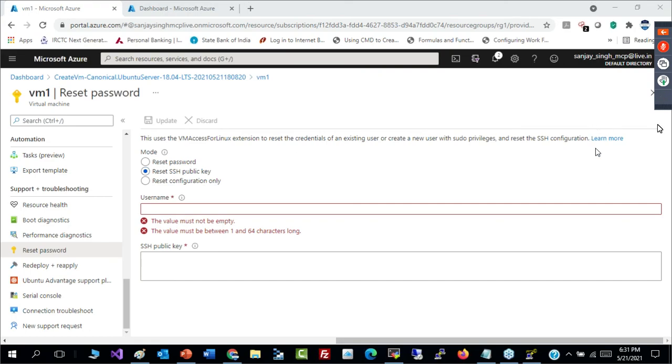Connectivity from on-premises to Azure we can do through site-to-site VPN or through ExpressRoute.